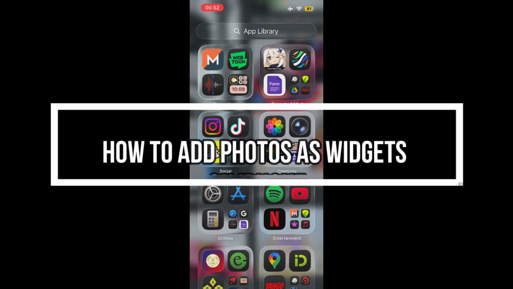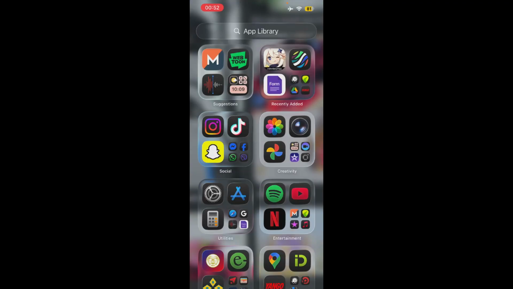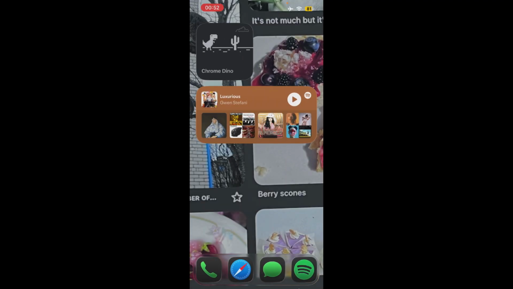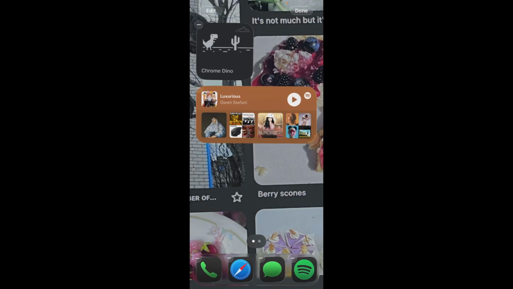I'm going to be showing you how to add photos as widgets on your iPhone. It's really easy, so let's get right into it. What you need to do is just enter the jiggle mode. Just go to your home screen, press and hold an empty area or an app until the app starts wiggling.